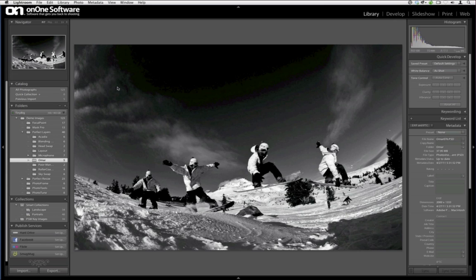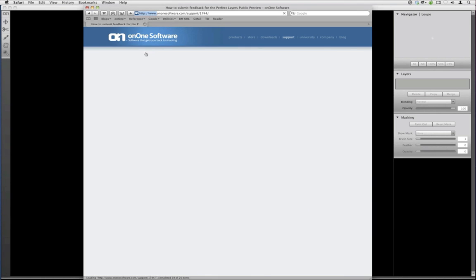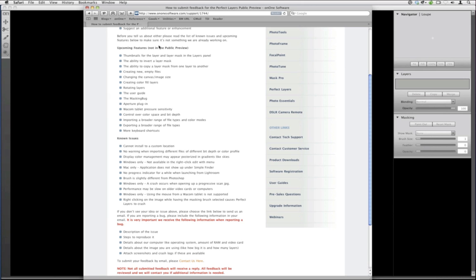Let's just take an image here. Actually, let's just launch Perfect Layers. Close here. If you go to the Help menu and then to Provide Feedback, it's going to open up the website FAQ article. That, first of all, is important because it shows you upcoming features that are not currently in the release. So you can see here what we're building in.